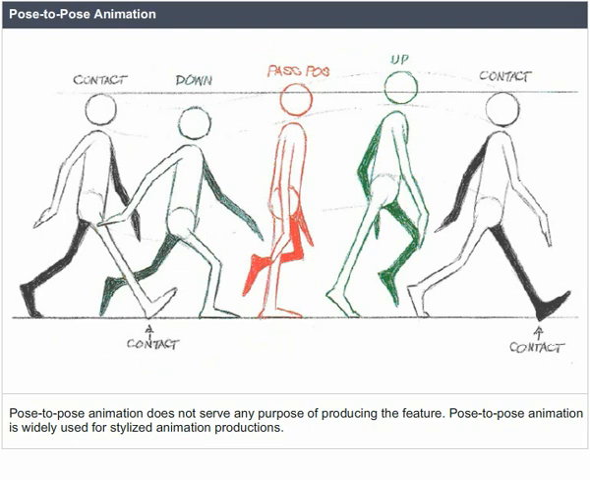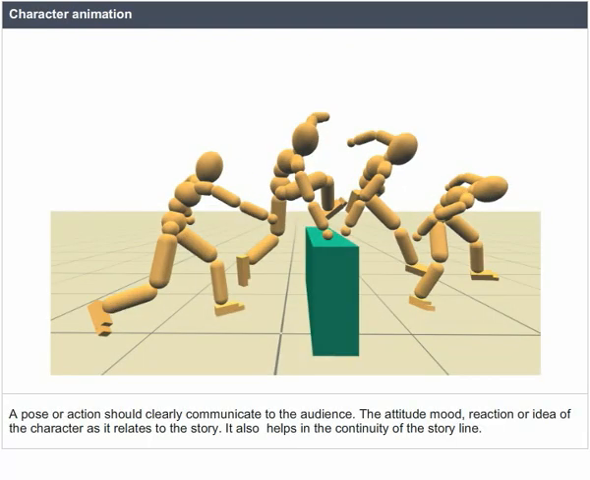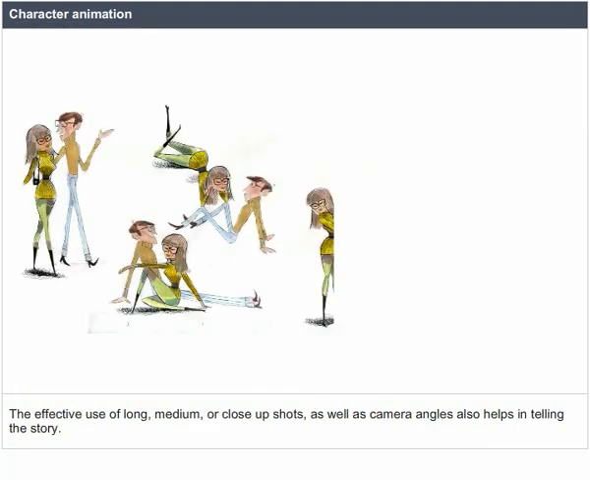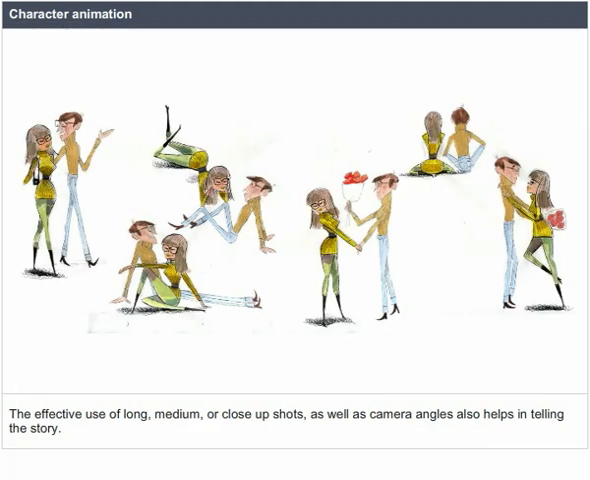Character animation. A pose or action should clearly communicate to the audience the attitude, mood, reaction, or idea of the character as it relates to the story. It also helps in the continuity of the storyline. The effective use of long, medium, or close-up shots as well as camera angles also helps in telling the story.